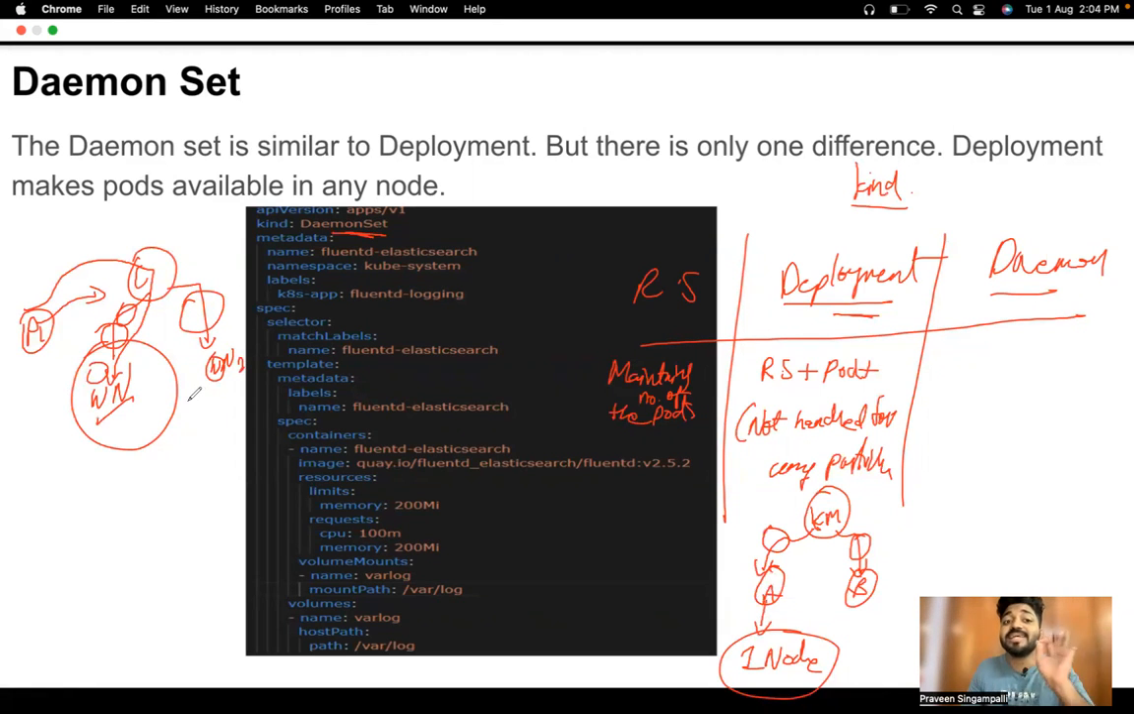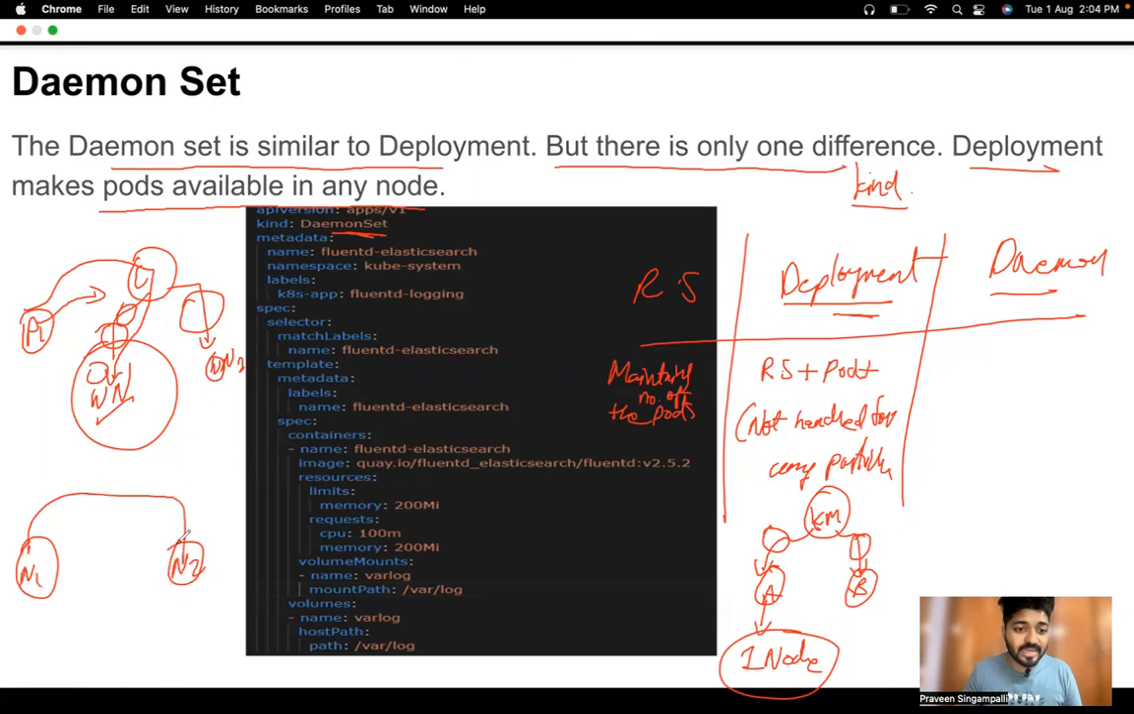But in DaemonSet, very, very beautiful. DaemonSet is similar to deployment, but there is only one difference. Deployment makes the pod available in any node. I will make it in simpler terms. Deployment makes the pod available in any node. So basically it is node 1, node 2, right? Deployment can go to this node or this node, any node, whatever nodes are there. If you have node 3, it can go there.